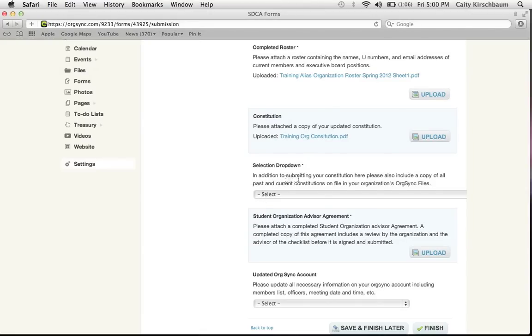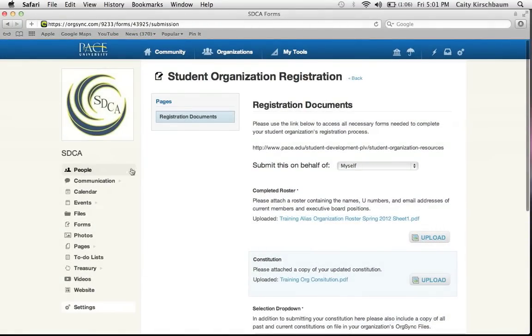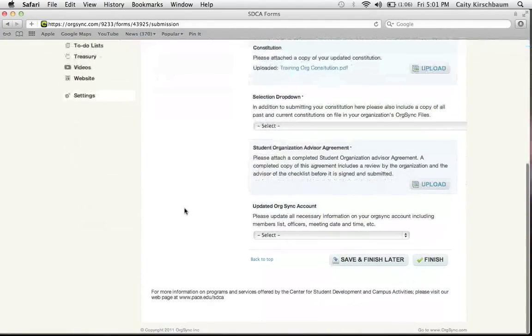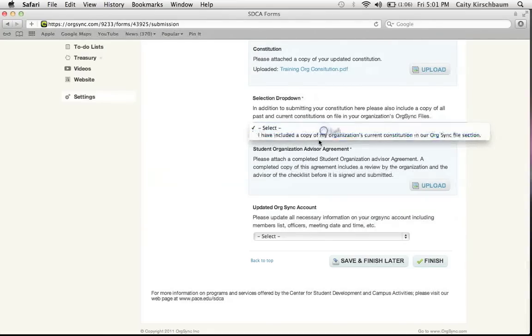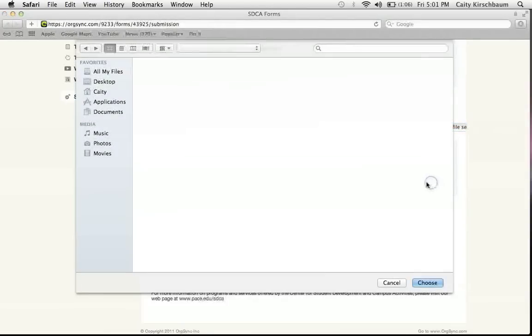In addition to submitting your constitution here, please also include a copy of the past and current constitutions on file in your organization's OrgSync files. So I'm under the SDCA organization, so basically just saying that I also need to upload the newest version within this file here. Okay, and so let's just say that I have and I agree, and then here's where the advisor agreement would go.